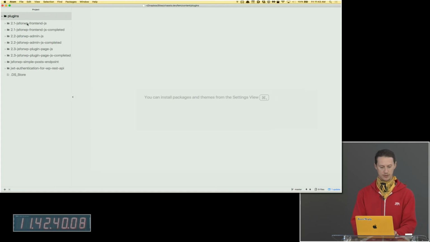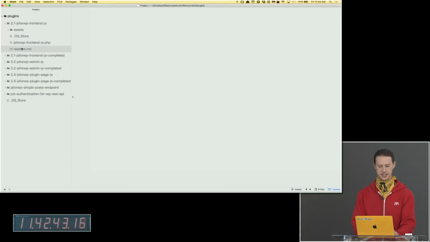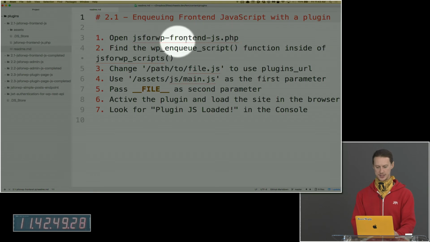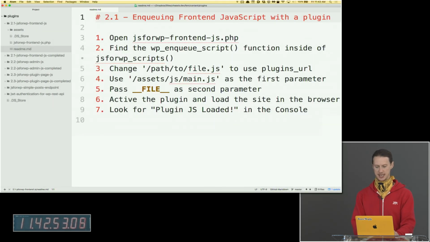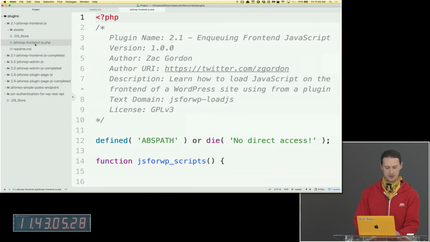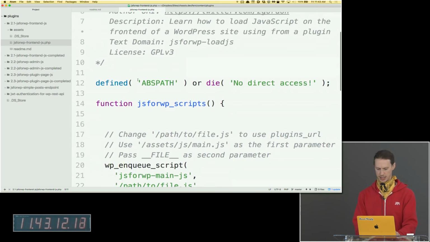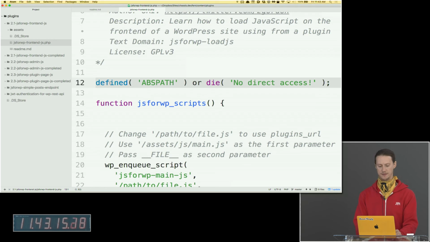And then in our 2.1 JS folder, we're going to come down into the README and just look at the instructions real quick. Okay, so we're going to open up a file called something PHP, frontend.js, and then we're looking for enqueue scripts. Okay, we know what that is. And then we just want to change the file name and then pass in file. That's it. Okay, let's check that out. So if I come into my JS for WP frontend.php, this is the information about the plugin. And then remember, like I said, sometimes WordPress will have conditional code at the beginning that will exit out of all the rest of it. So if somebody's trying to access this plugin directly, it'll tell them, hey, you don't have access, and kick them out.